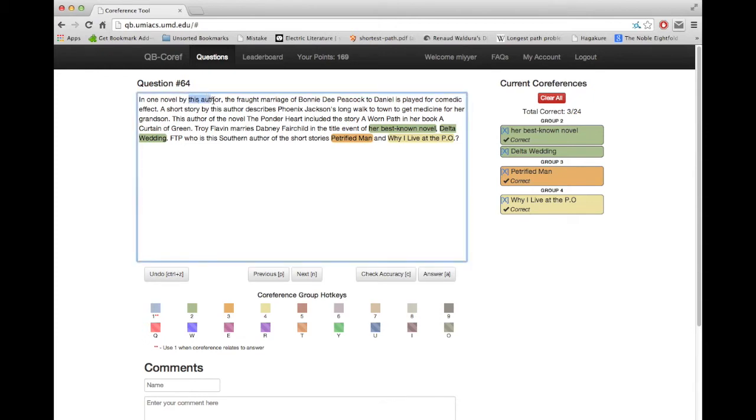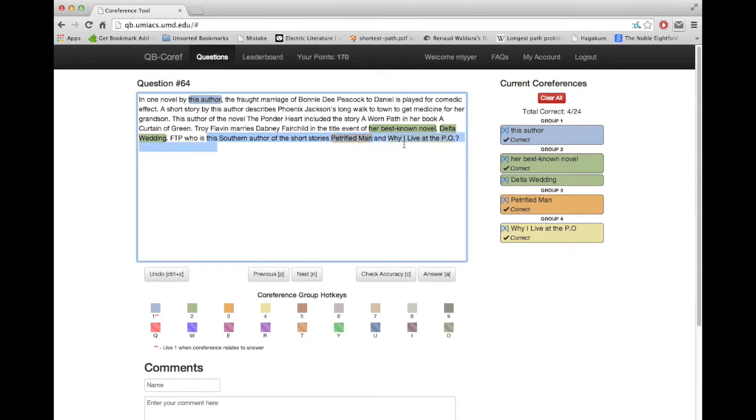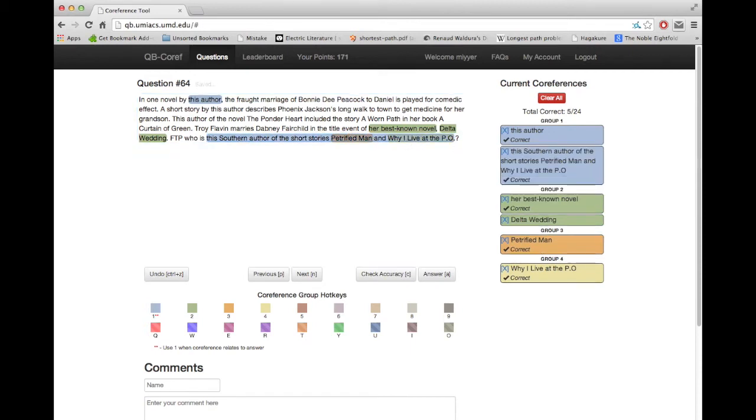So let's go back to our answer coreference group, and let's say we want to tag this whole phrase, this Southern author of the short stories Petrified Man and Why I Live at the P.O. So I can highlight all of that text and press 1, and it still saves my nested annotations underneath.